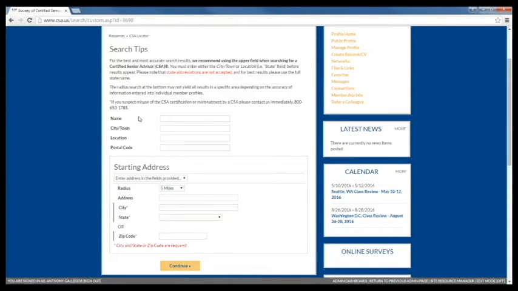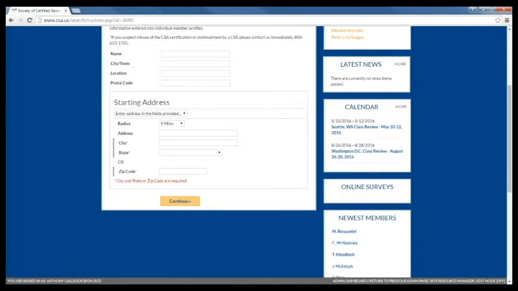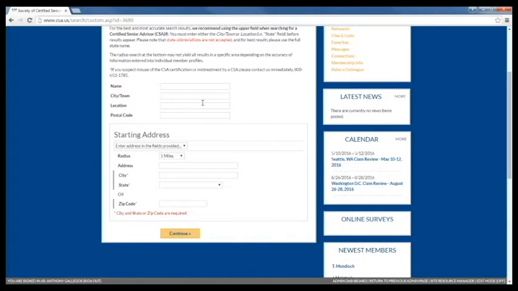However, we have found that this particular search engine on the top here is a lot more accurate. And so you can do it by any of that other information. Jordan, you got anything you want to add on that?